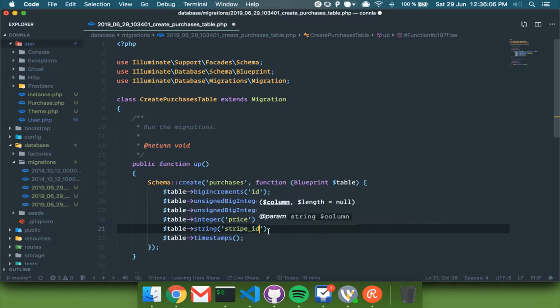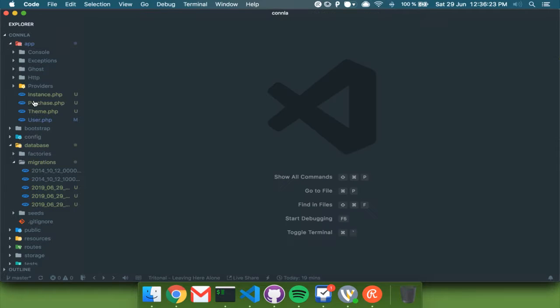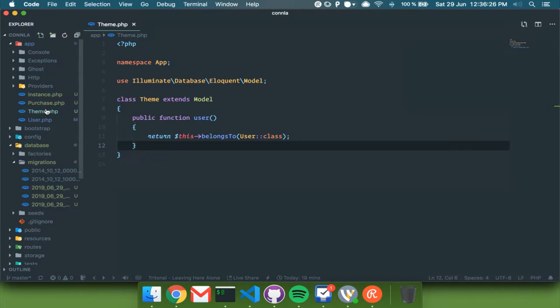Stripe ID, and it should be unique, but I'm not going to make it unique, actually, and the timestamps. And I've marked here this is a pivot. Okay, so let's see how this would look for a theme.